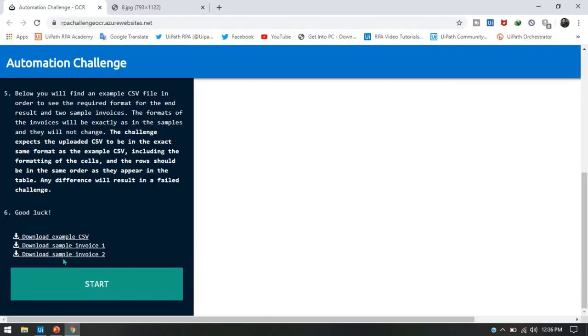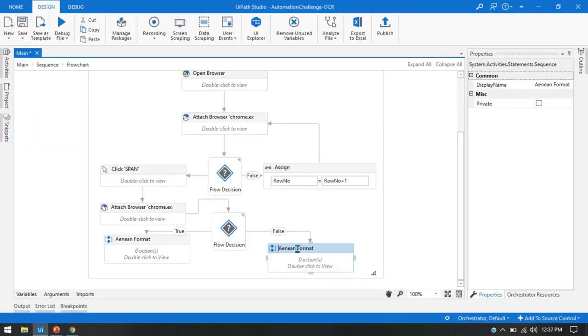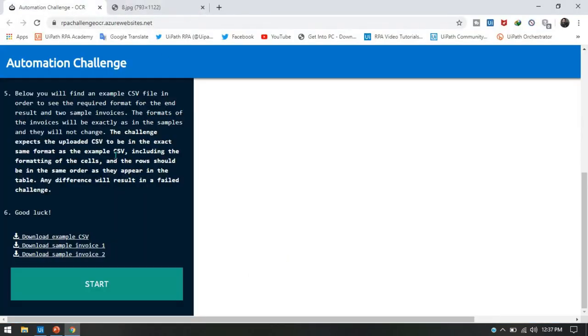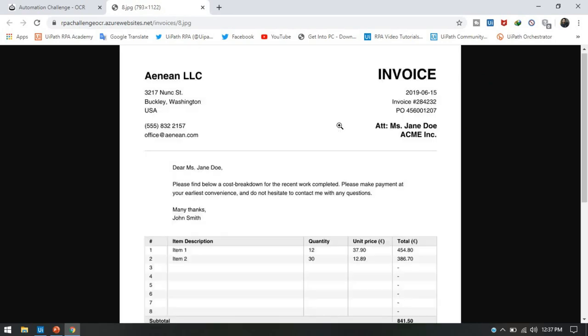So what is the second format? Let me open this. So the second format is sit amet cop. So let me put here sit amet cop. So now we can do one thing. Once we open this, and let's say if it is matched, so first, if the due date is less than or equal to the current date, then it will go and click on the invoice and this invoice will be opened. Now as you can see here, the size is very small, so we have to just click on this.